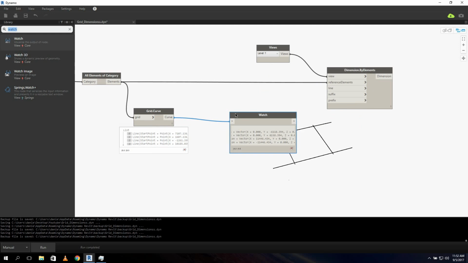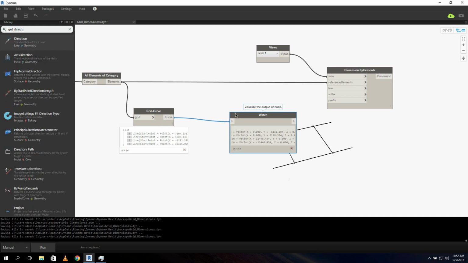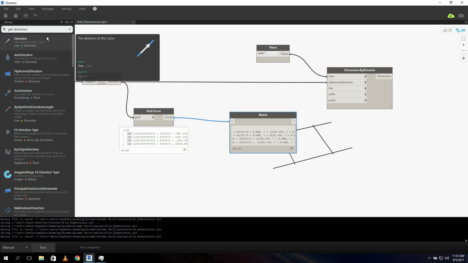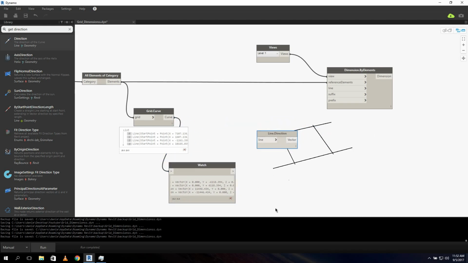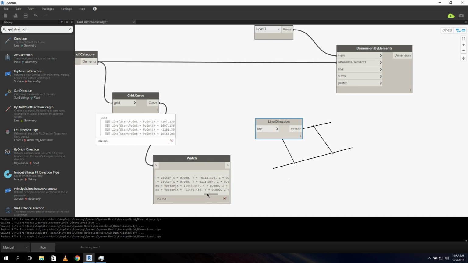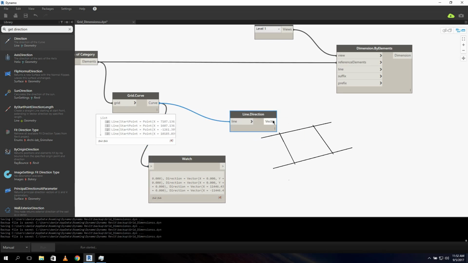So we go to our search and search for get direction. The direction of the curve, yes. The input is a line, the output is our vector or our direction. Yes, direction is vector. Alright, so let's drop the curve in. Let's run the script. And as you can see, we got our vector x 0, 0, and vector x 11 meters and minus 11 meters.